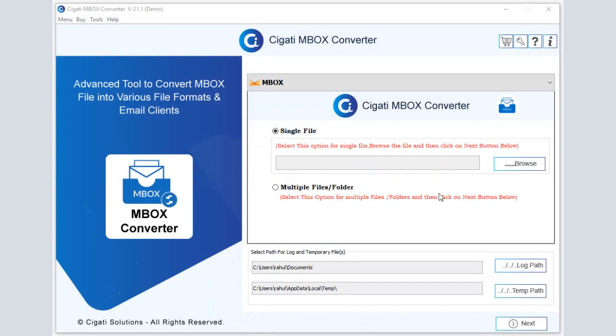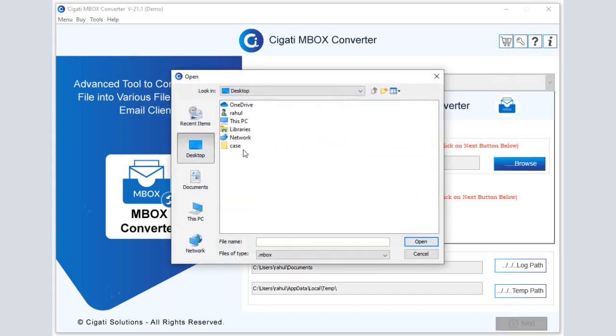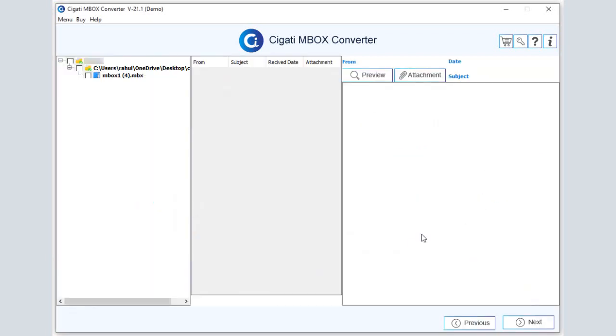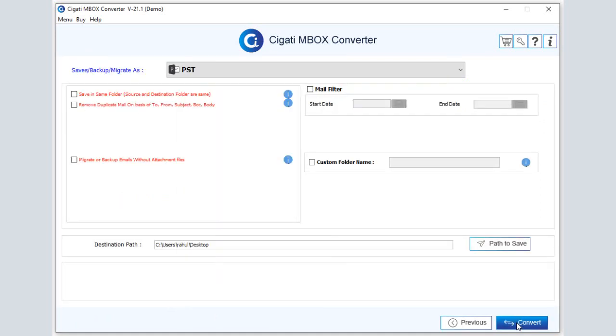Run and launch the Cigati MBOX Converter tool. Now, in the software window, select the single or multiple file options to add an MBOX file in the tool. Next, browse and select the MBOX file which you want to convert and press the Open button. Here, you can preview email content and its attachment and hit Next.